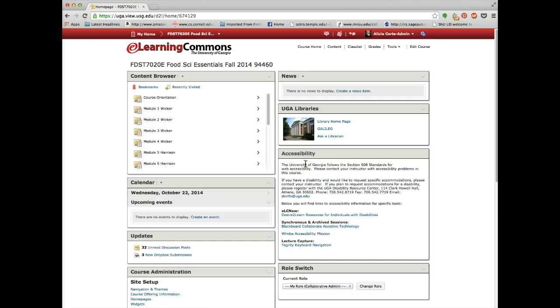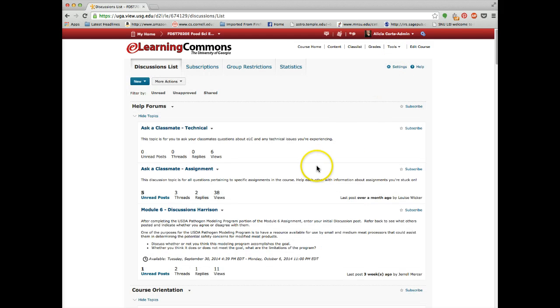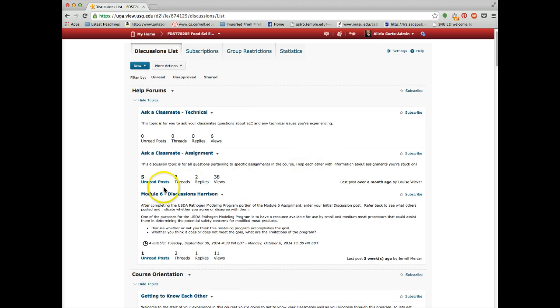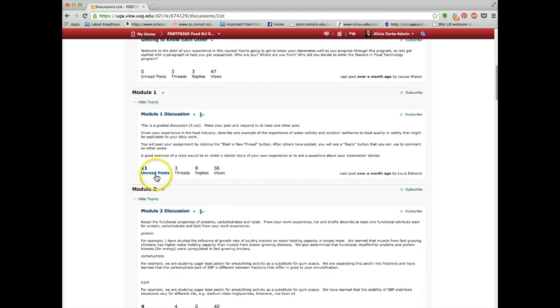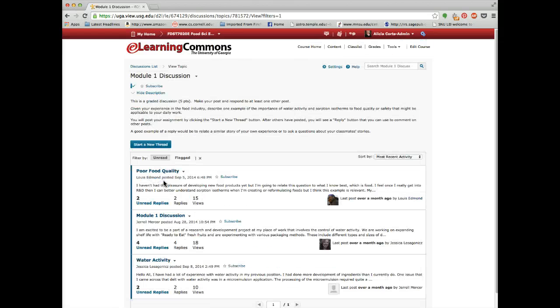Now, we went through how to grade things and how to find things. So the first thing I'm going to show you is how we find a discussion. Up here, we're going to go to Tools, and then we're going to go to Discussions. When you get there, you can actually see your unread posts as well as getting to things that you maybe want to see.